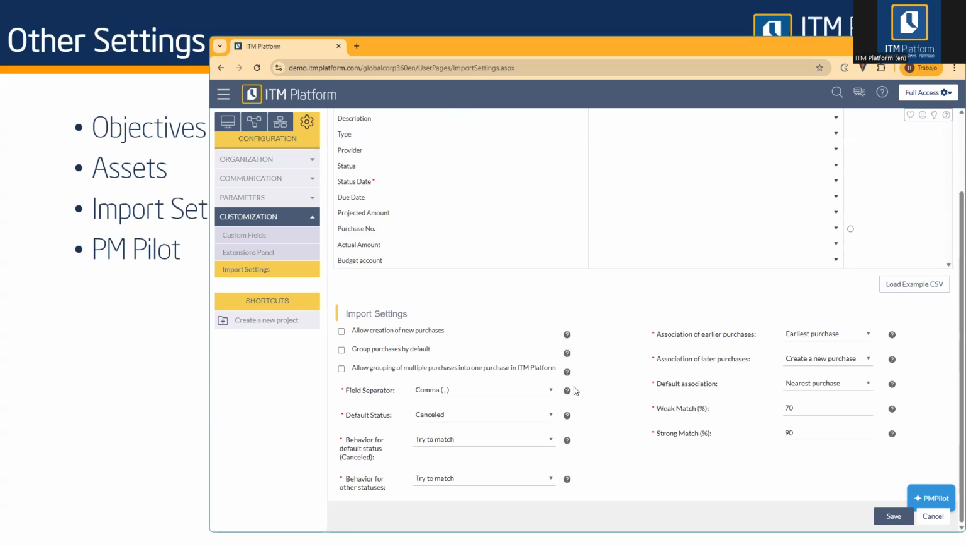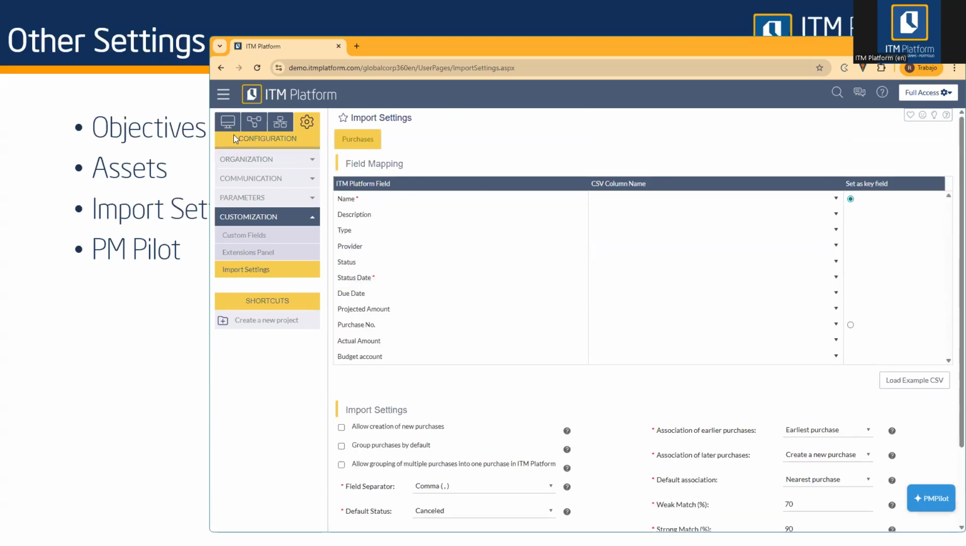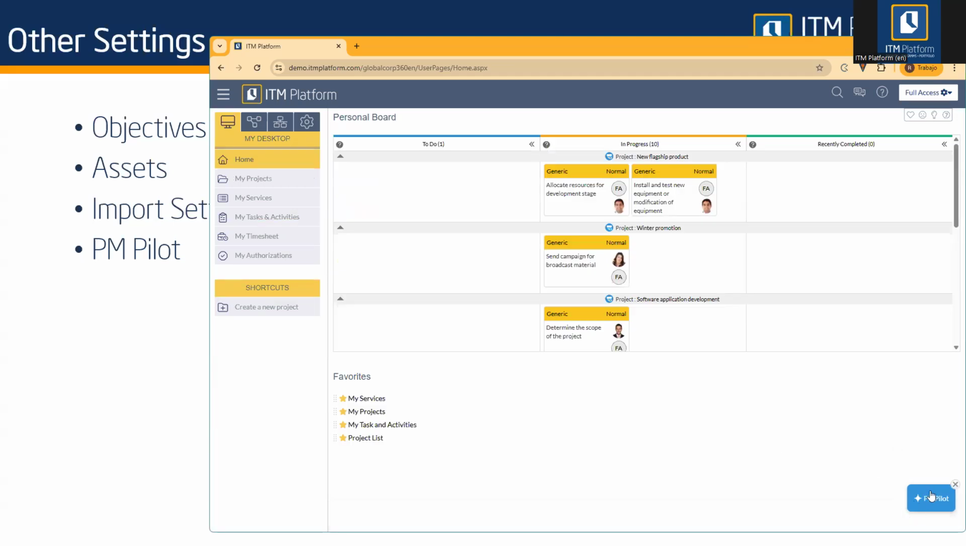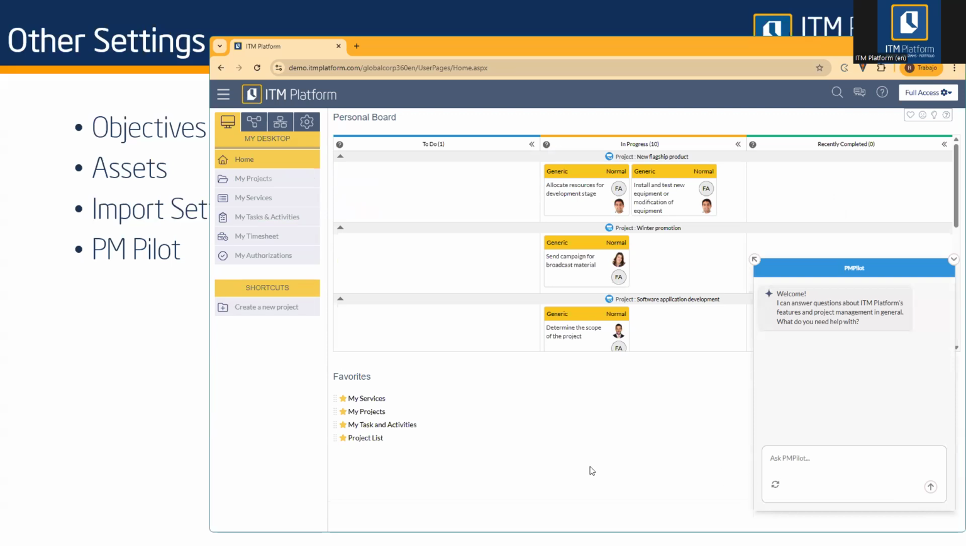Whenever you are using ITM Platform, you will see PM Pilot as this little blue box in the lower right corner. Let me cancel this so we can have a better look. Actually, let's go to home, so we have a closer look at this. So here is PM Pilot. If you click on that, it will open the chat area. Now, what is PM Pilot? PM Pilot is an AI tool that has two main topics as the main intent. The first one is to answer questions around how to better use ITM Platform.